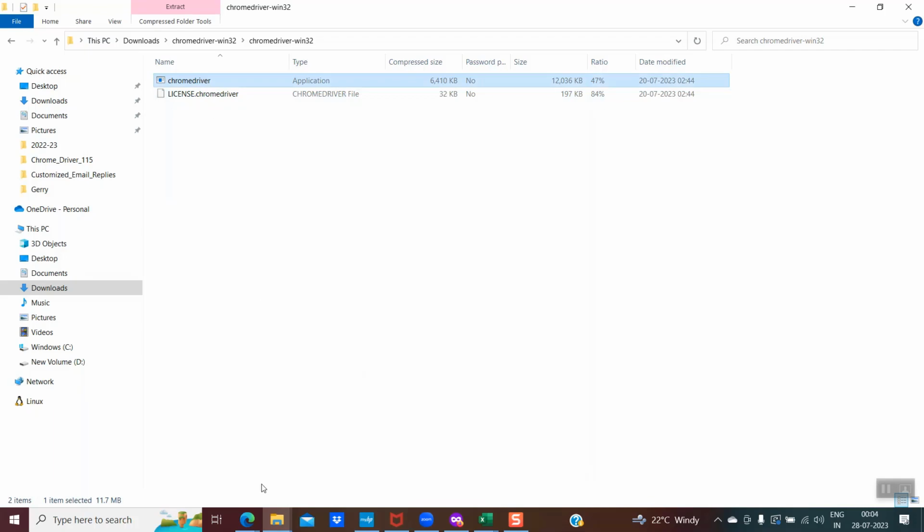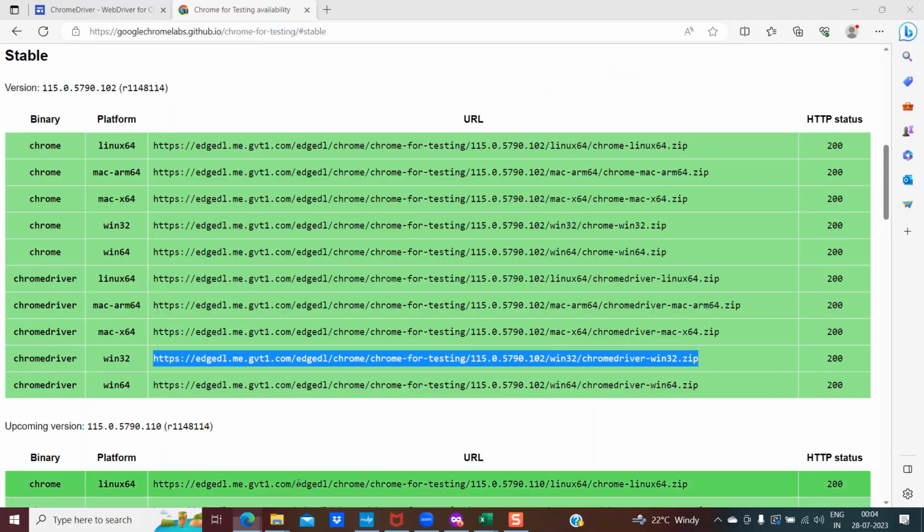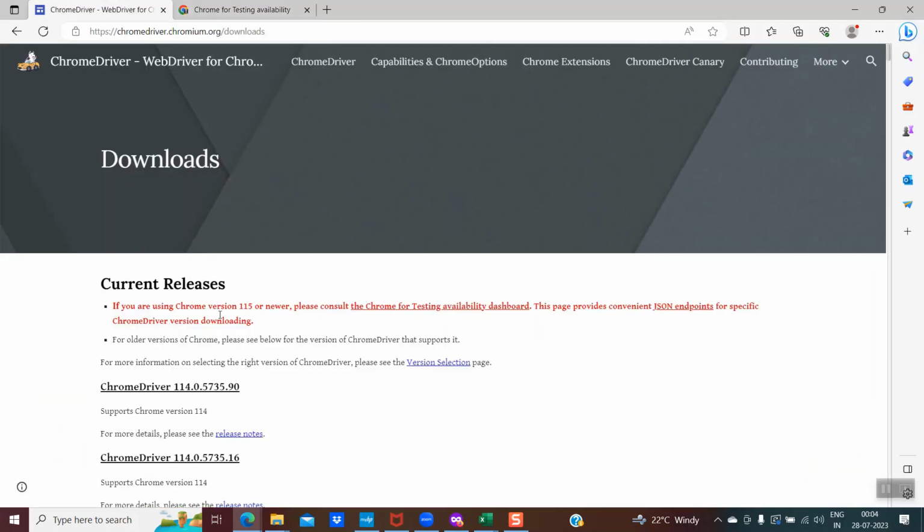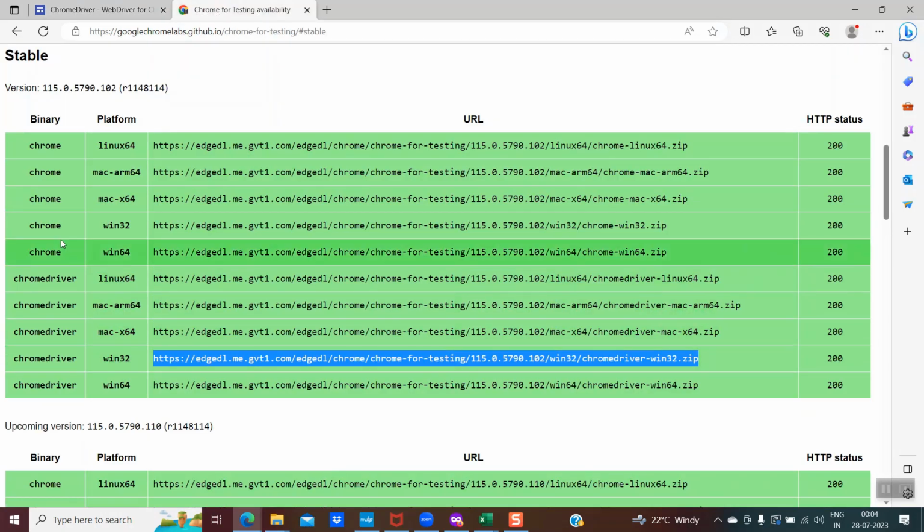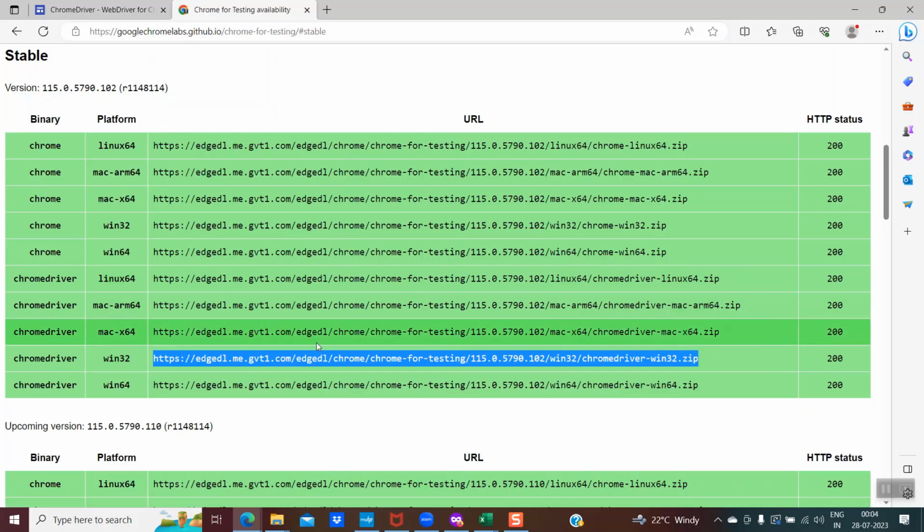The only changes, like the website from where we are downloading the files, like there is some change from version 115 onwards. So you have to just follow the instructions over here, come to this page and download the appropriate Chrome driver based on your requirements, and there shall be no impact.